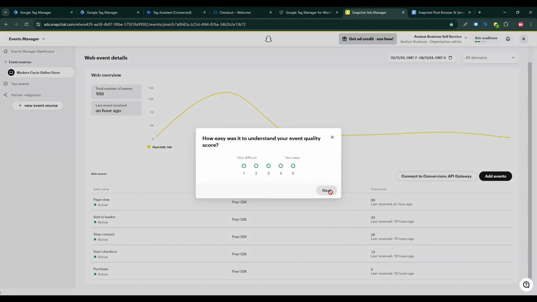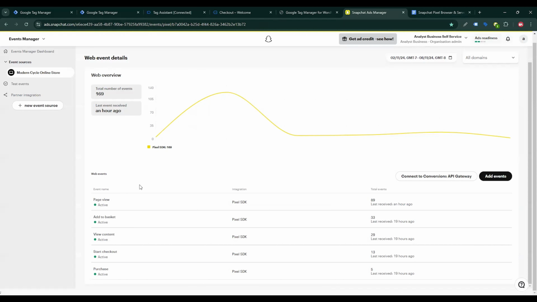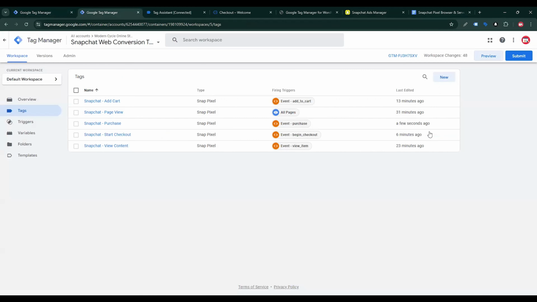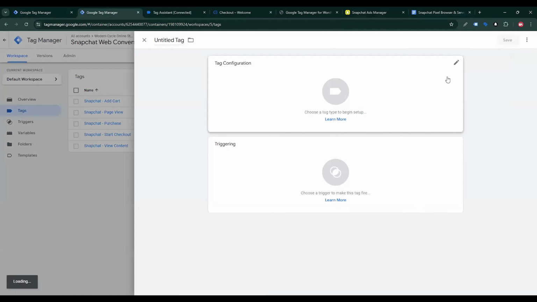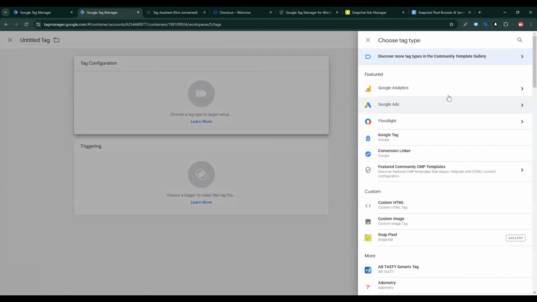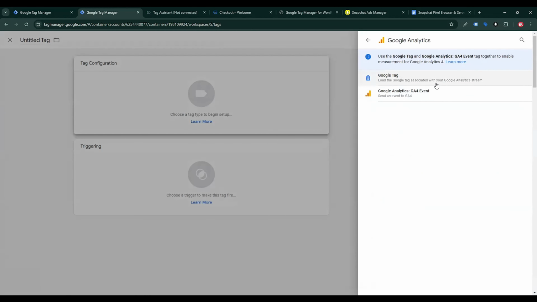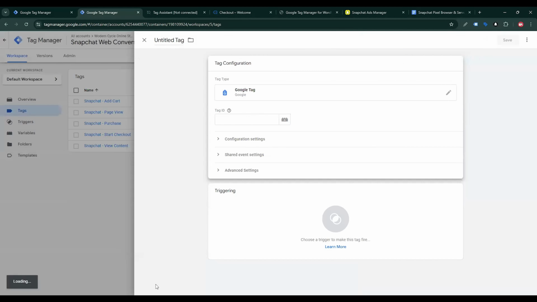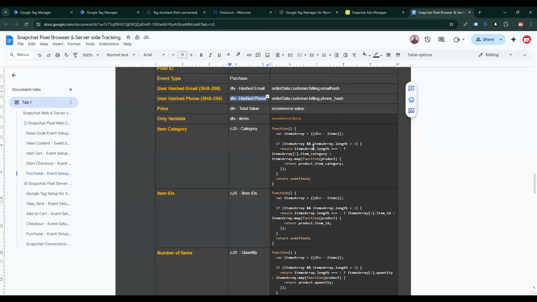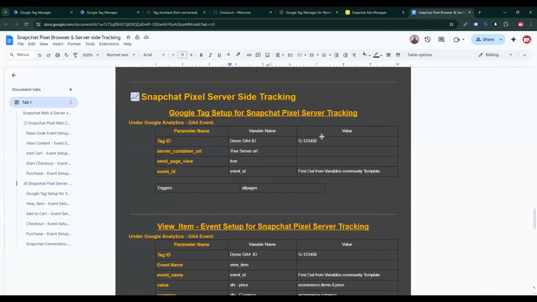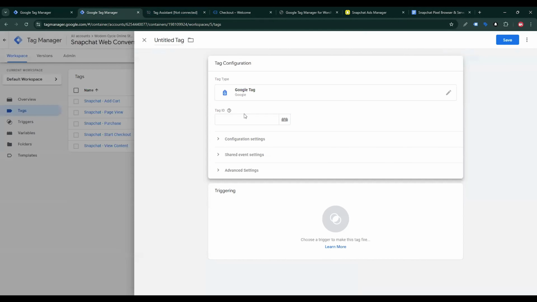So now I need to set up Snapchat pixel server side tracking. Go back to your Google Tag Manager, then click on the plus sign. I need to set up Google Tag Manager server tagging. So click on Google Tag. I need a Google Tag ID, so I will paste a demo GA4 ID. This is not real, this is a dummy.